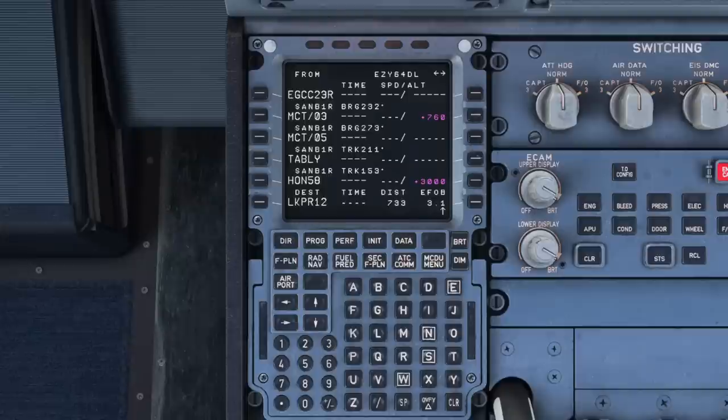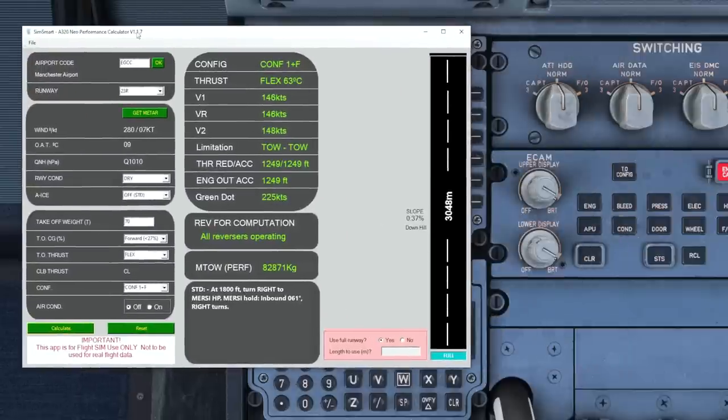You can obviously make up your own, but if you have used the SimSmart app for the A320neo in the past, this comes with several engine out procedures for a lot of major airports, and this is being updated all of the time. The engine out procedure is shown here at the bottom. So for runway 23 right at Manchester, the engine out procedure is what's called a standard engine out procedure. That means that you can just continue flying in a straight line on the runway heading without having to worry about any terrain and having to turn.